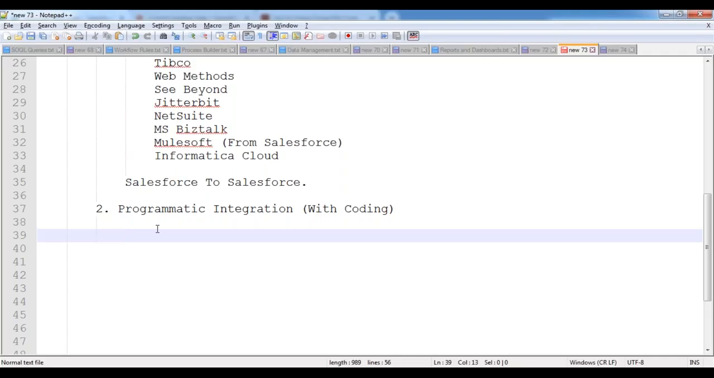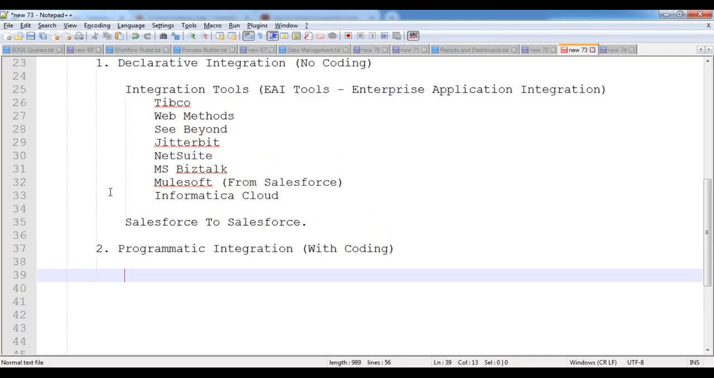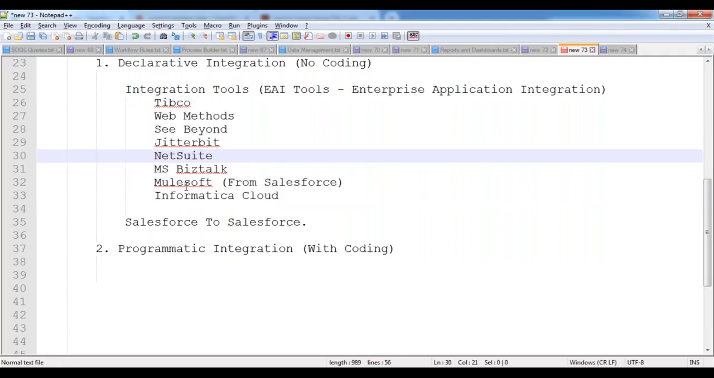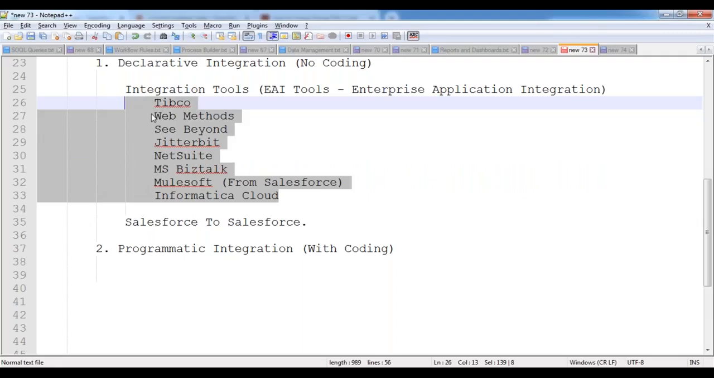You can develop whatever you want and integrate whatever you want, any type of application, whether a very old application, a modern application, or future programming applications. But these tools won't support that. Whatever tools we have, like TIBCO, WebMethods, Cast Iron, NetSuite, MuleSoft, Informatica Cloud, these tools support integrating with only a few technologies nowadays.